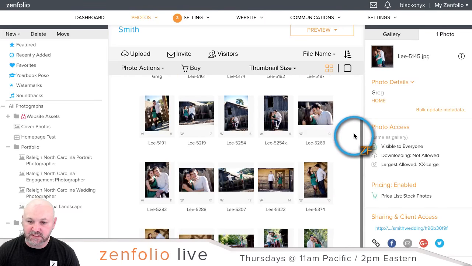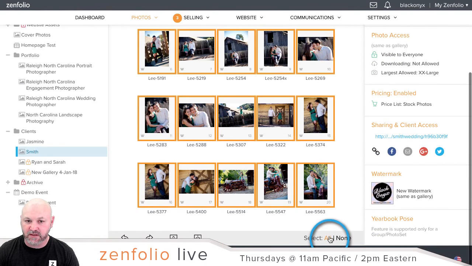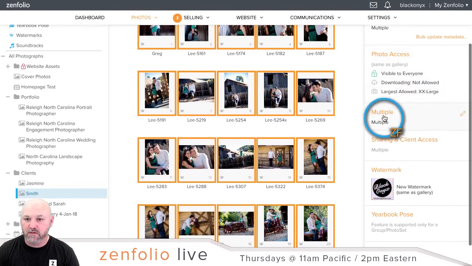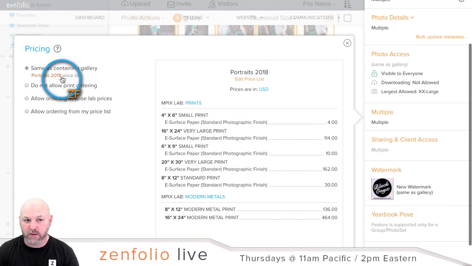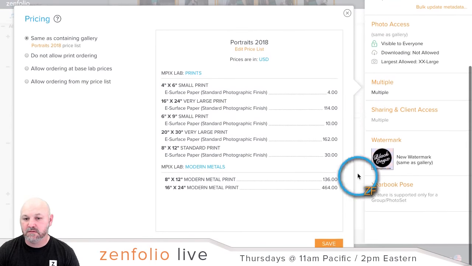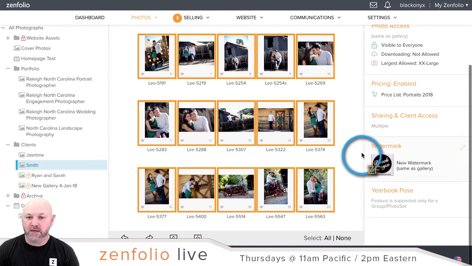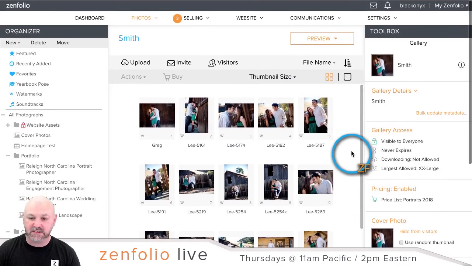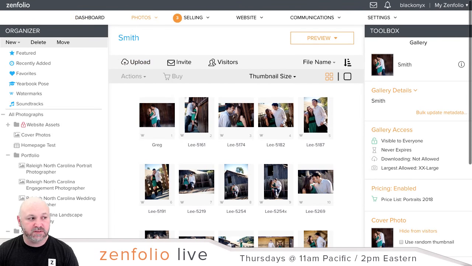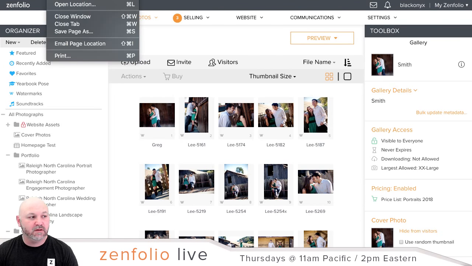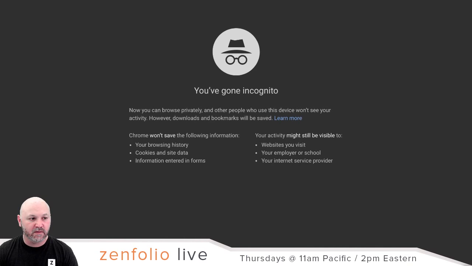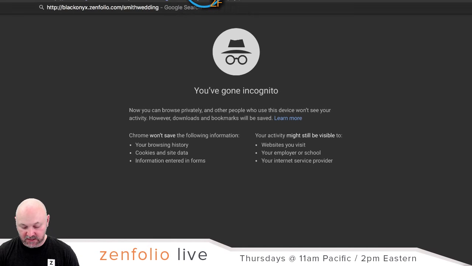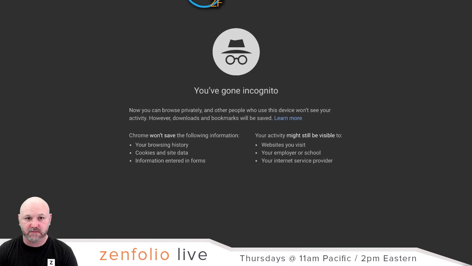Now before we go look at this, I'm going to set it back because I don't want to forget. So I'm going to go down to all, go to right here and say same as containing gallery Portraits 2018 and click save. Okay, so we copied our client access link. Now in Google Chrome, we're going to go to File and New Incognito Window. You guys can't see it, but it's a new incognito window, which is this right here. And then I'm just going to paste in that gallery link and we're going to take a look.